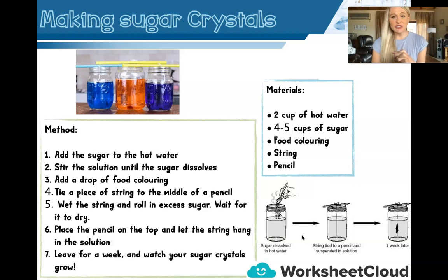This is something that you can do at home, and this incorporates all the concepts that we are busy learning in science. So I'm going to explain how to make your very own sugar crystals, for those of you that like to eat sugar or would like an activity to do. So this is something really cool. The materials that you're going to need: 2 cups of hot water. You're going to need 4 to 5 cups of sugar. So this does take a bit of sugar.